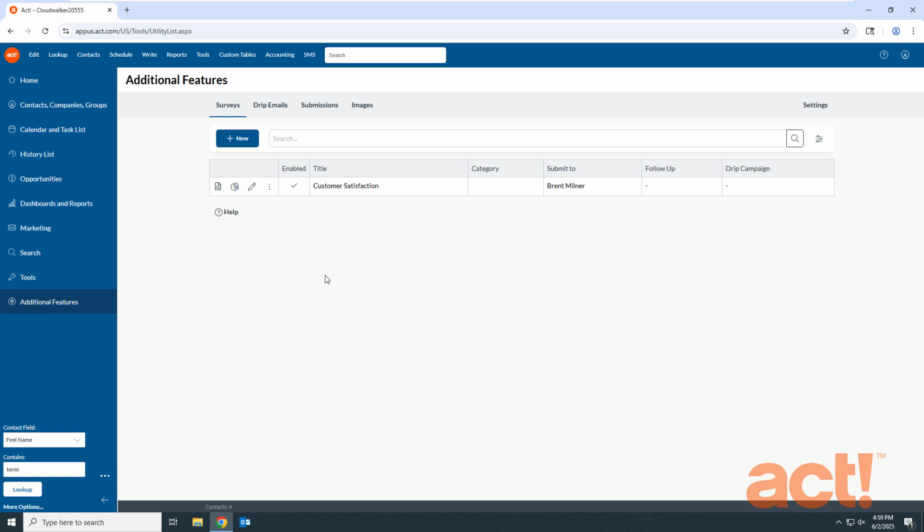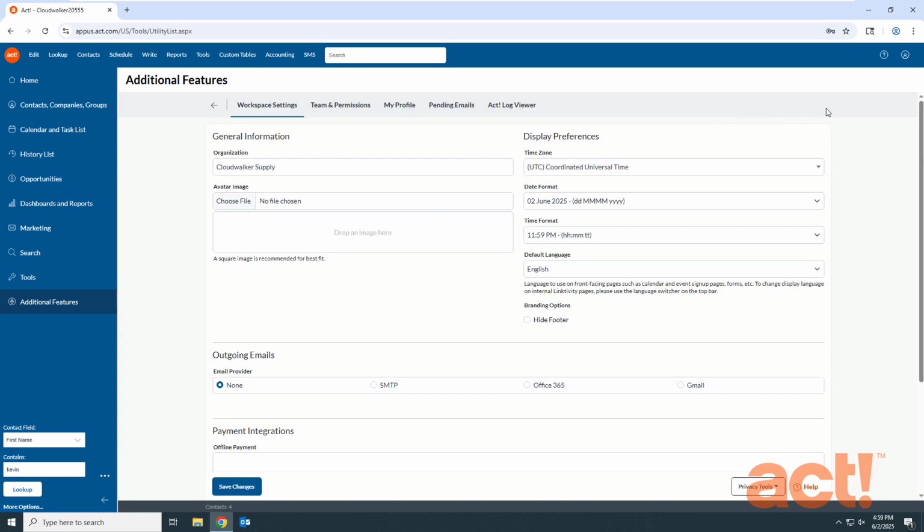Before we begin, let's briefly explore the Settings area on the right. This is where you can set up things like your display preferences, email configuration, your profile, permissions for individual users of your team, and any payment integrations that you might want. You can also view pending outgoing emails and historical logs of processes that have occurred.